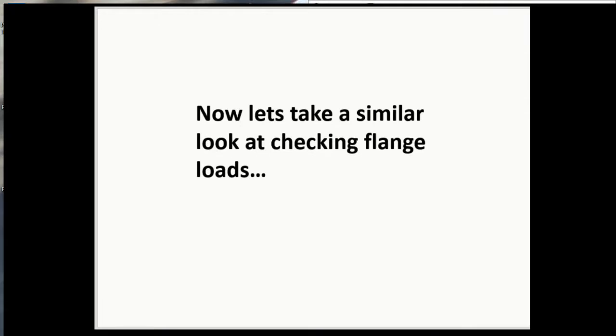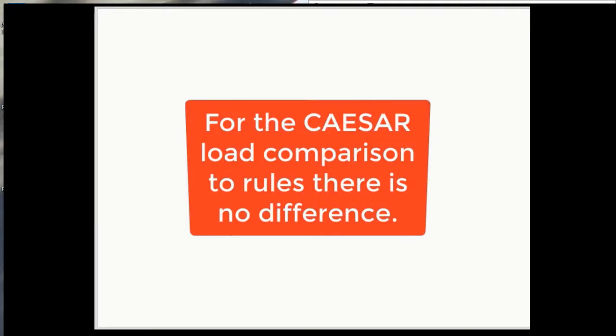So now let's take a similar look at checking flange load. What's the difference between what we're getting ready to talk about and what most pipe flange checkers do? Most pipe stress flange check routines read the Caesar model, pull off the loads at flange locations, and tell you if they think those loads are too high based on some set of criteria or rules.